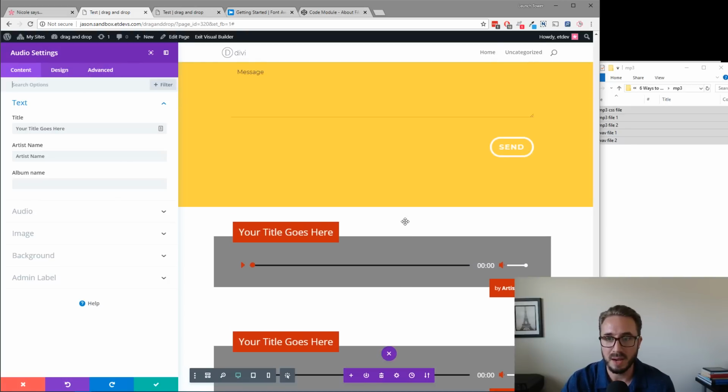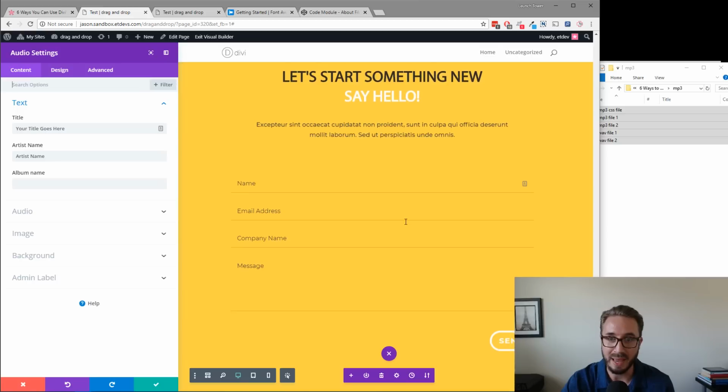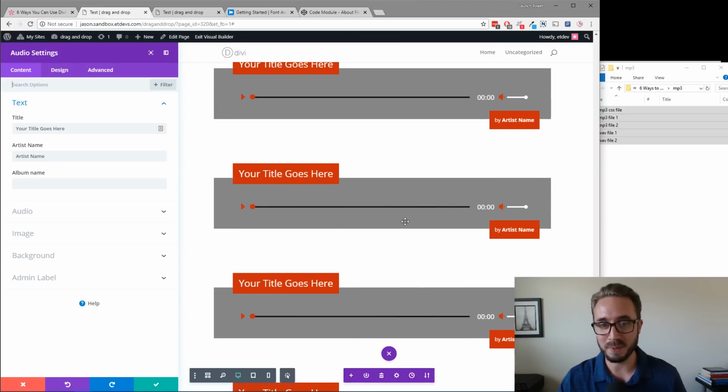And this was obviously not something that matches this layout. I'm just using this as an example, but this custom CSS was already set up to apply to all the audio modules on the page. So feel free to test that out on your own. Grab the code from the blog post, save it as a CSS file, then drag it into a page that has some audio modules to see how that works.